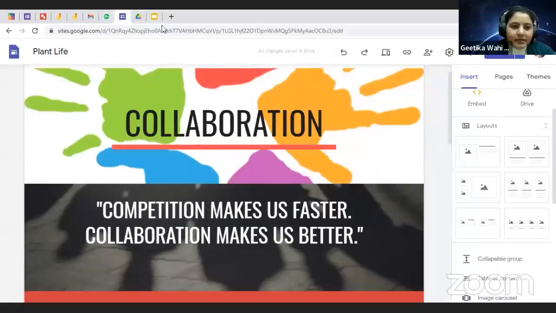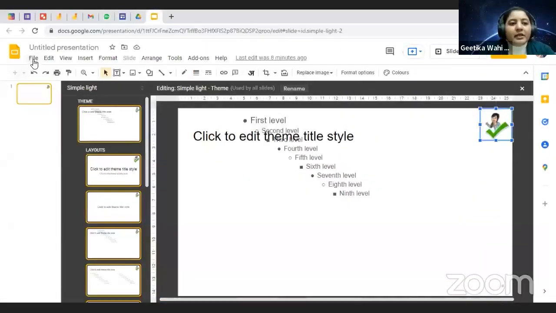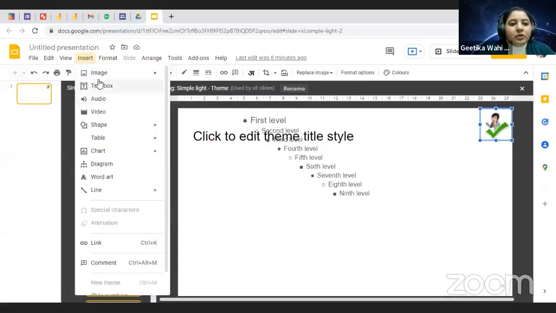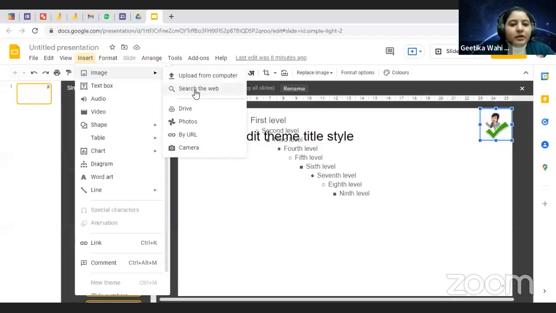Similarly, in Google Slides, you can take the image of any Instagram post and ask them, okay, this is a post which you need to create on sustainable development goals, or Environment Day is coming, or on February 28th we celebrate National Science Day. So you can ask them to create an awareness post. What kind of awareness do you want to create amongst the masses on Instagram?